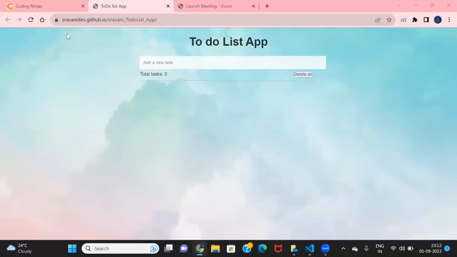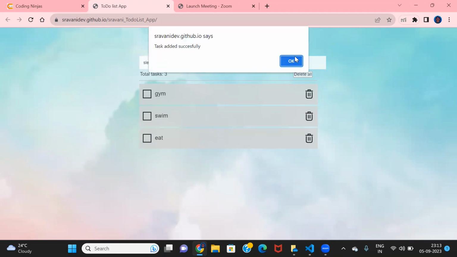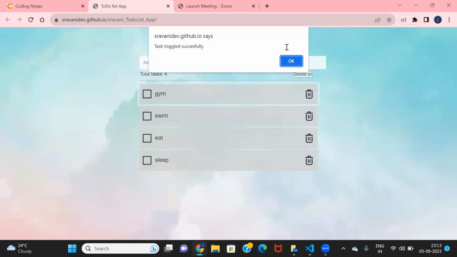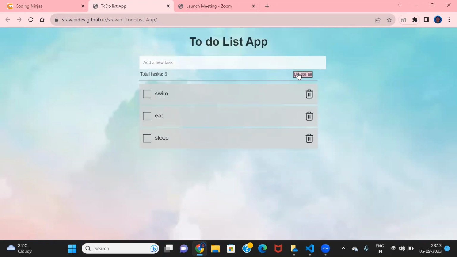This is my to-do list app. We can add a task by entering it in the input box. There is a total task counter which counts the number of tasks that we have entered, and we can check or uncheck the box by clicking on here, and we can delete the task, and we have a delete all option where we can delete all the tasks.